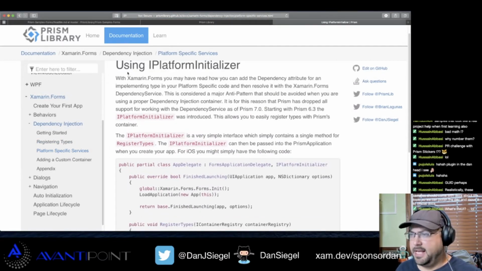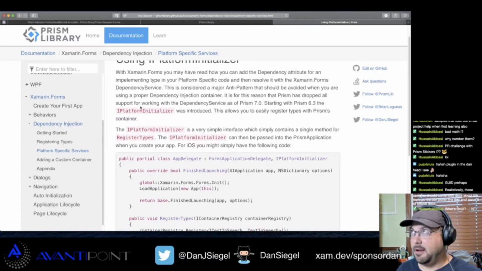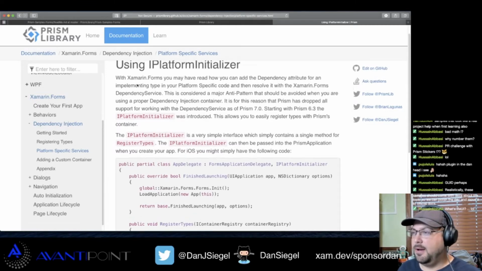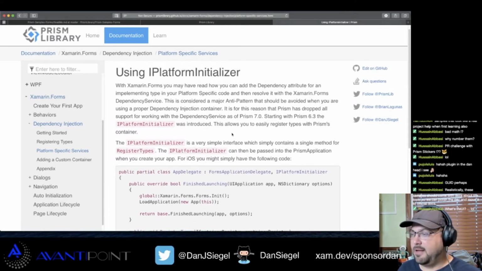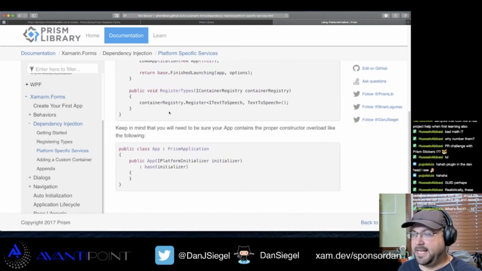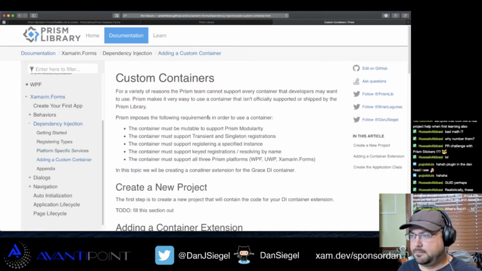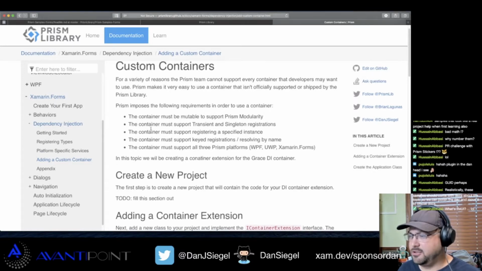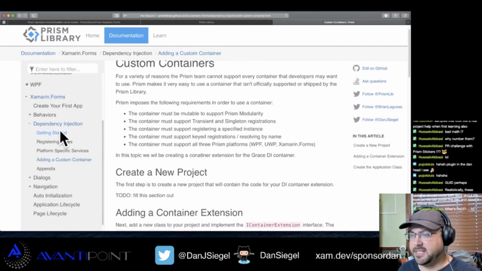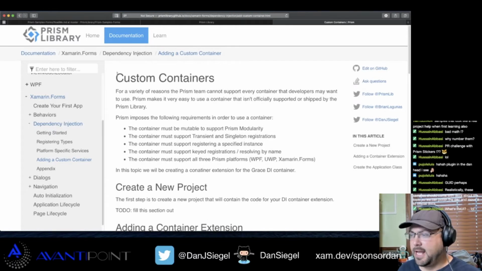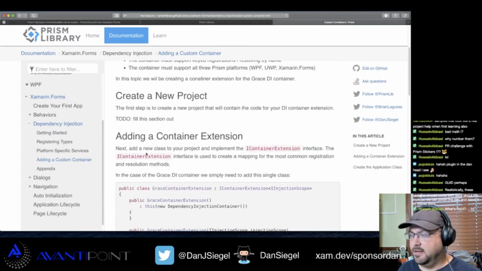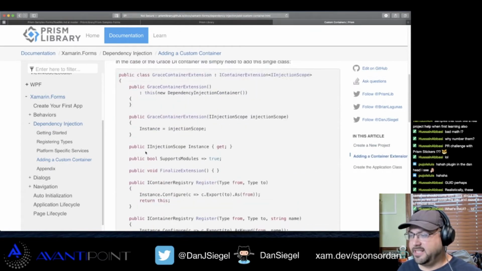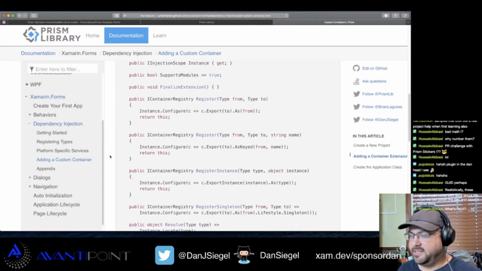There should be a topic on registering platform specific services. Let's see if I can talk today. So we do have the IPlatformInitializer, so that is here as well. There is this page, which I think did exist before, and I just moved it under the dependency injection topic on creating a custom container. And this is largely just pulling some information from a blog post that I did.